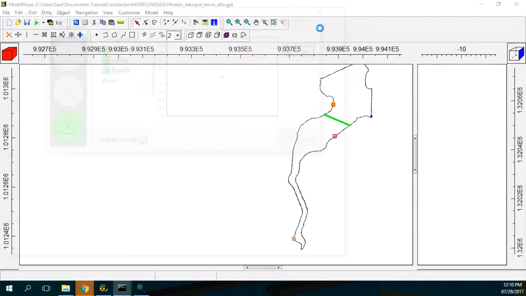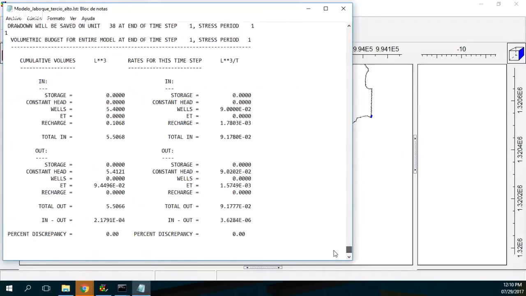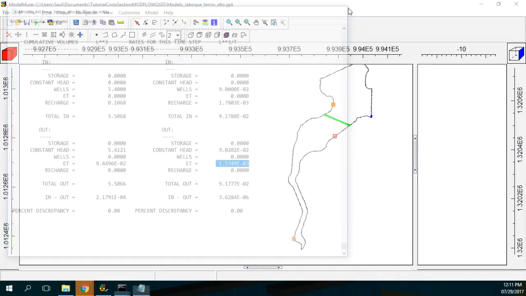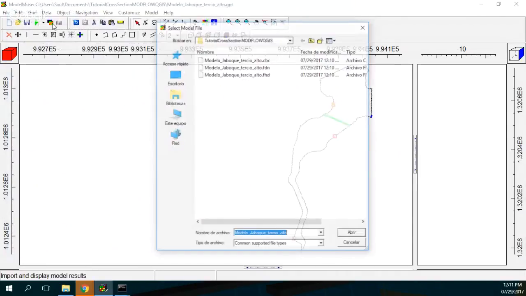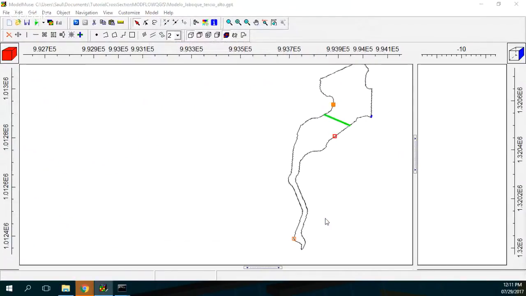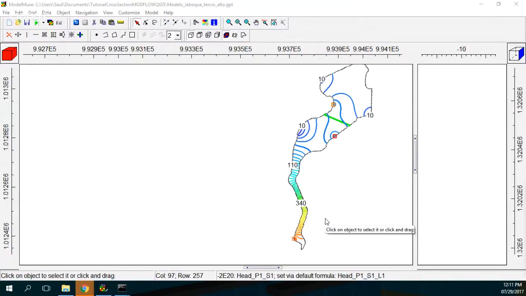Okay, great. It's ready. And then if I go to the water budget at the end, I see 90 liters and it recharges 1 liter. And as well, what you will have is the constant head will take the 90 liters. Okay, that is more real. So if I open the FHD as a control grid, what I will see is, still, we have a lot of water. I mean, we have 340 as our maximum head.